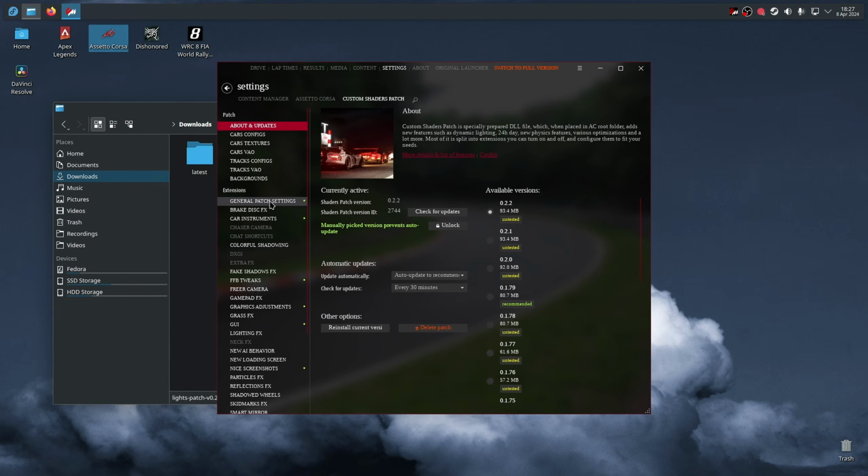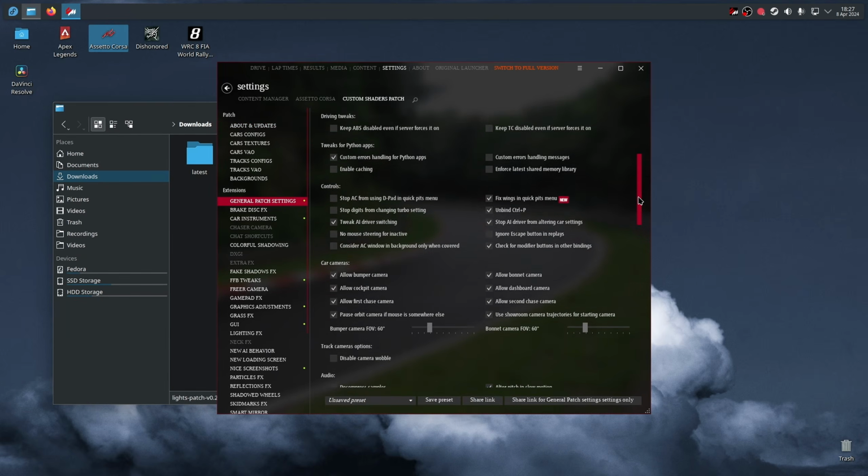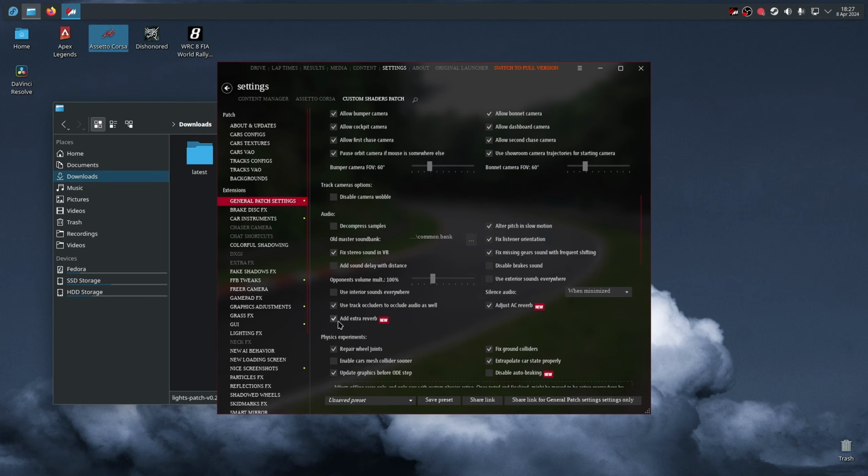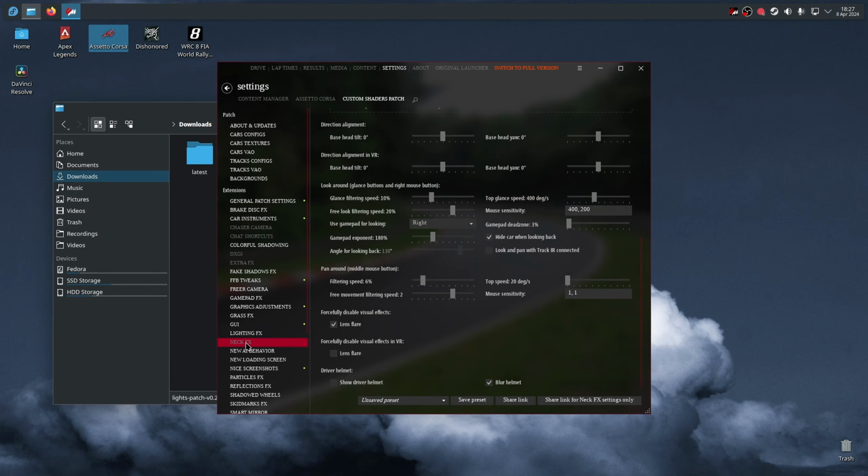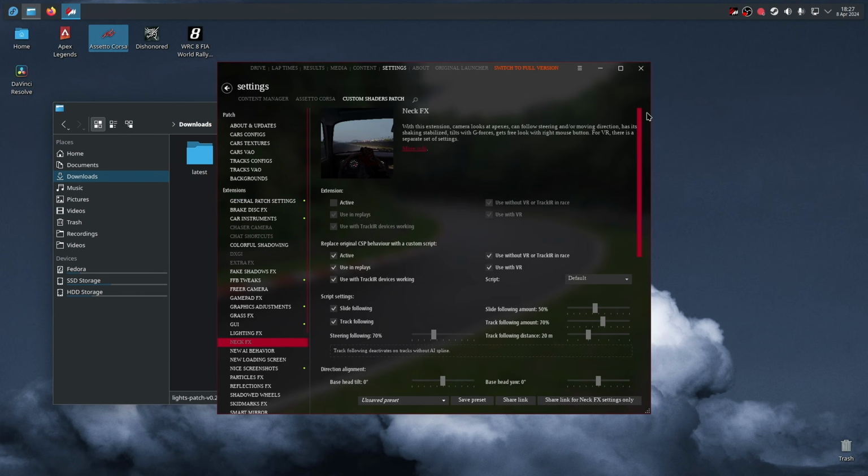Now what I usually do is I go to general settings and I disable extra reverb, because it kind of ruins the audio when I'm watching replays, so I really don't like to have that option on. The other thing I turn on is neck effects, because it allows my player to follow the track and it's much more immersive. That's some basic configurations.